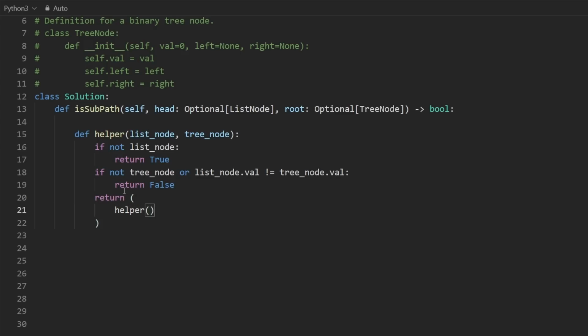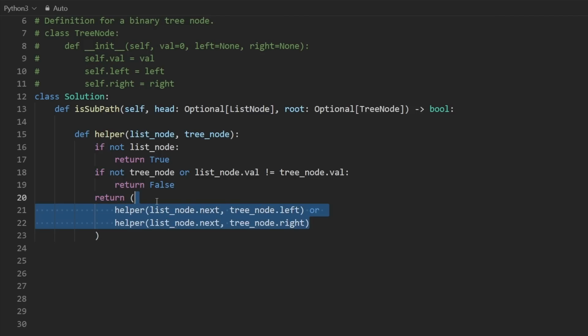We call the helper function, of course, going to the next list node, but for the tree node, we could either go to the left or the right. So we're going to try both of them, and we're going to return the result of that recursive call here. In Python, if the first one turns out to be true, it actually won't execute the second one, so we won't end up doing any unnecessary work.